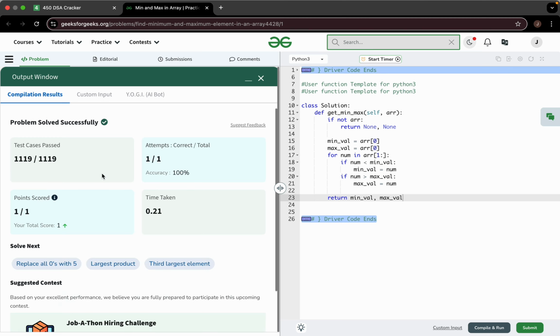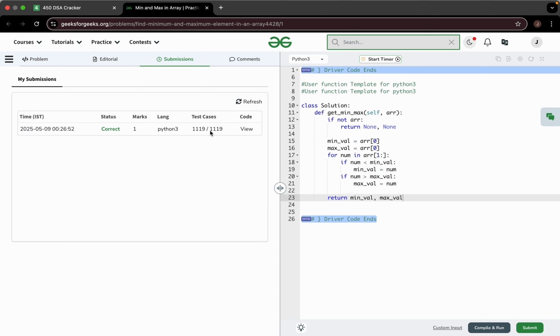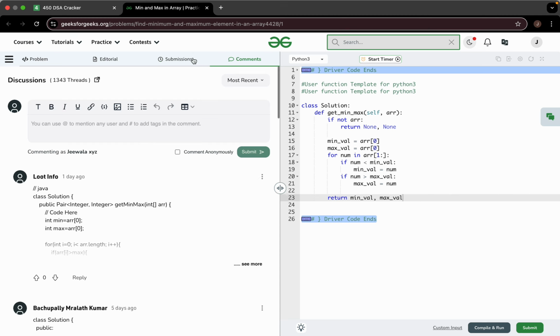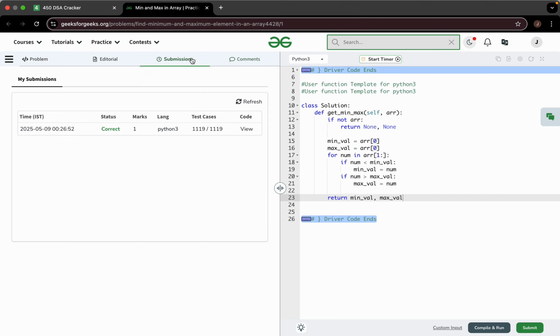And here you can see that we are able to complete all 1119 test cases and gain one score in one attempt. And here you can see the submission where one is correct. Here we can view our code, and you also can comment anything you want to remember. So this is our second question. We have done it in, I guess, like 2 to 3 minutes.